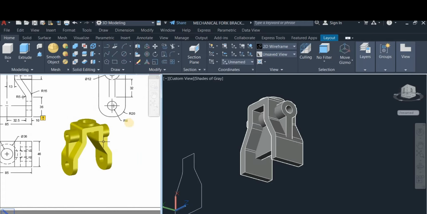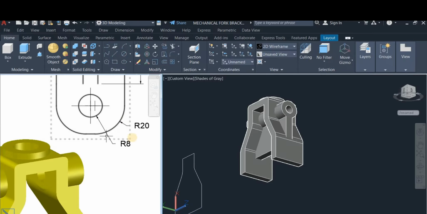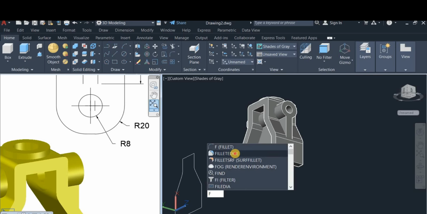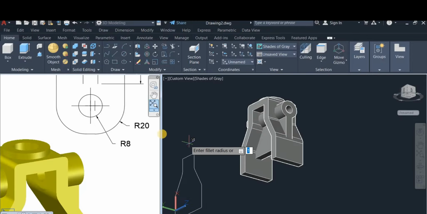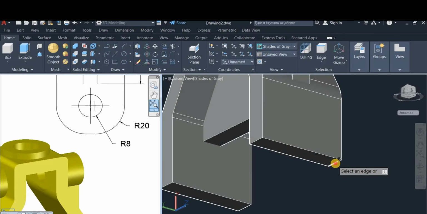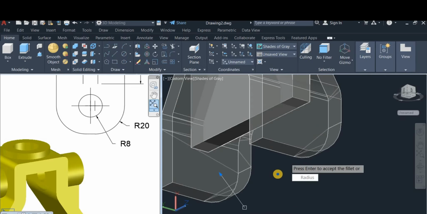I want to apply these curves here. This one is 20 and the other one is 8. So let's apply this one first. Or simply type F and choose fillet edge. And right click and specify the radius. The radius is 20, so enter 20 as radius. Then click on this. Click on this. Enter. This command. So turn it around.